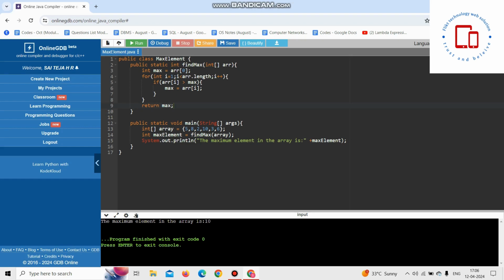I am going to explain the code. In this code, the find max method iterates through the elements of an array once, comparing each element with the current max element found so far. The time complexity of the algorithm is O of n, where n is the size of the input array. This is because the time taken to execute the algorithm grows linearly with the size of the input array. The main method demonstrates how to use the find max method to find the maximum element in the array and prints the result. This code snippet illustrates a simple example of analyzing the time complexity using big O notation in Java.